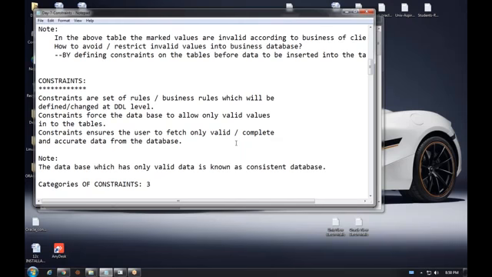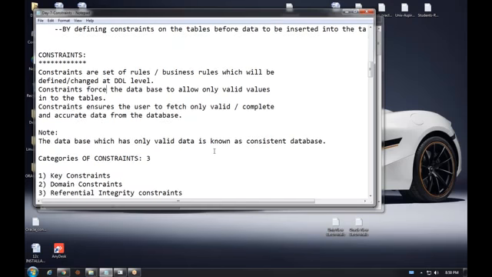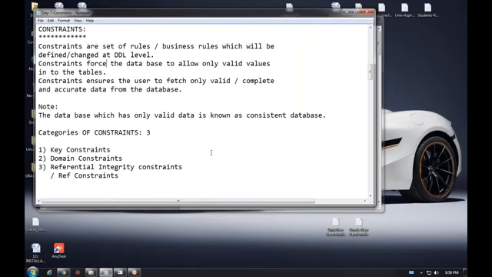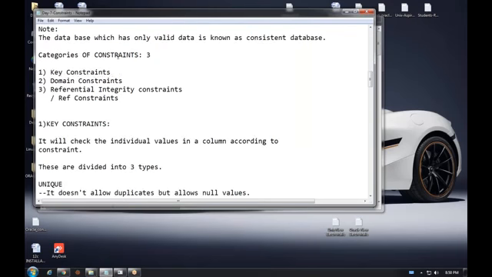How do you provide correct information? Before that, you should maintain correct information in the database. How to maintain correct information? By applying constraints. In Oracle, constraints are divided into three types: key constraints, domain constraints, and referential integrity constraints.